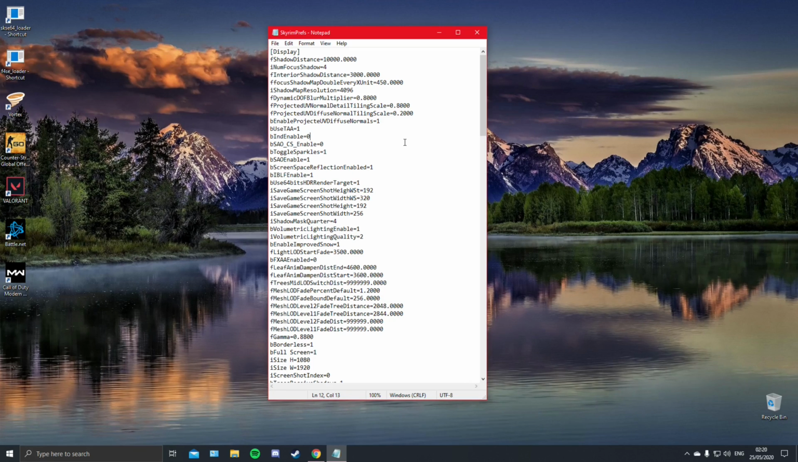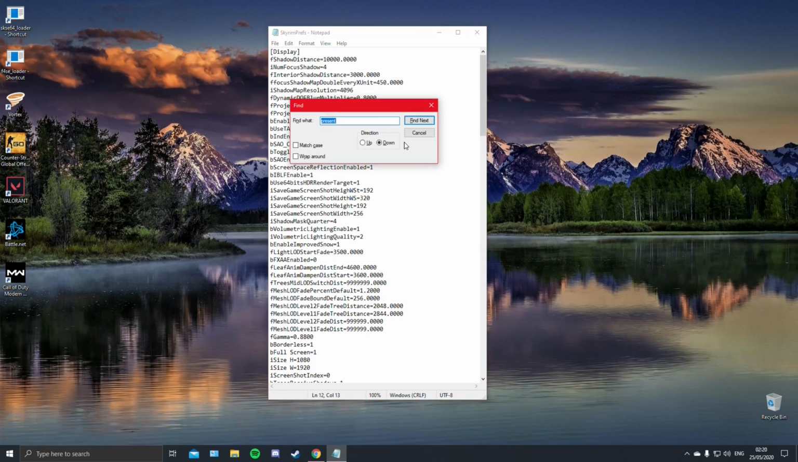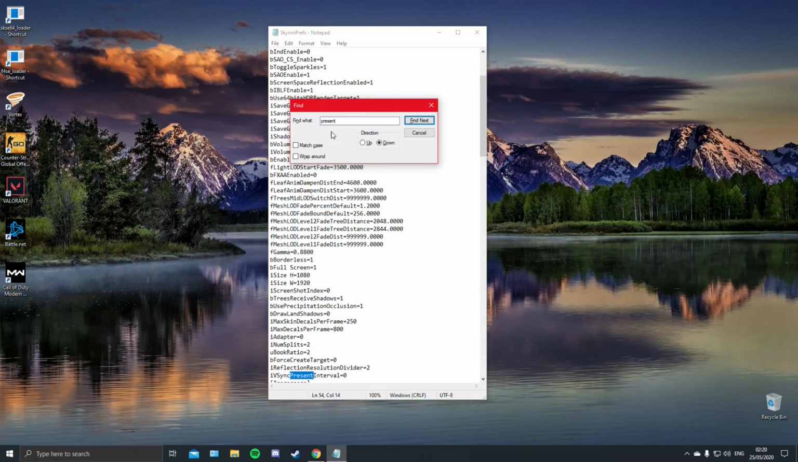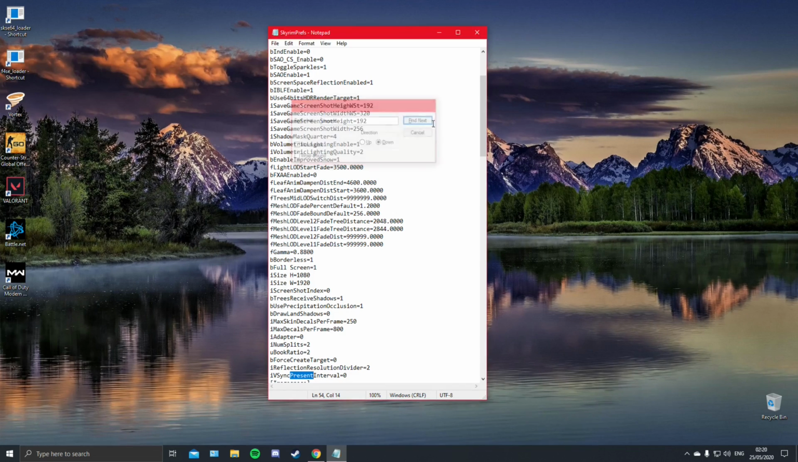In here is where you have your VSync setting. Again, just press Control and F on your keyboard and type it in. And there it is. You can see it's highlighted for me at the bottom of my screen.